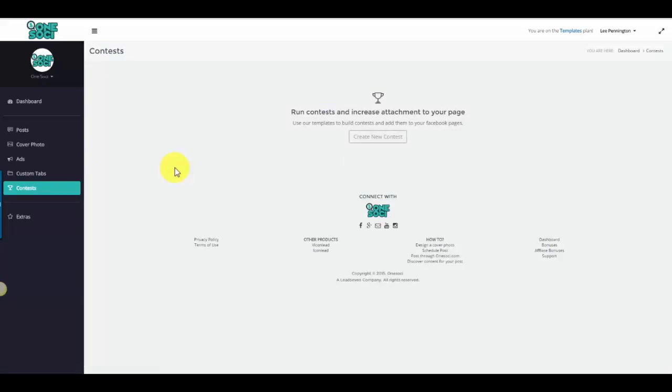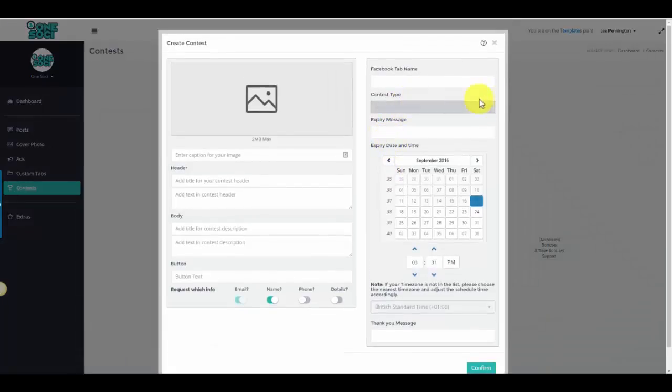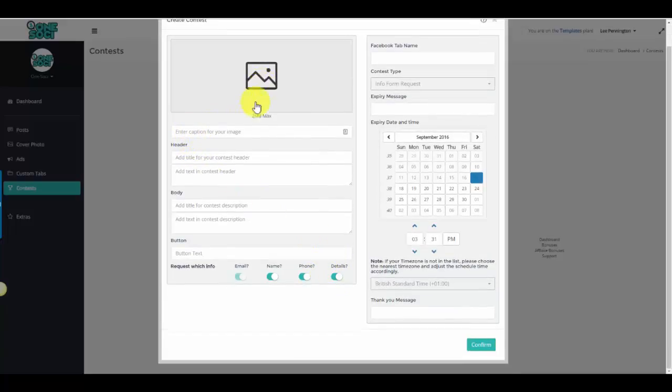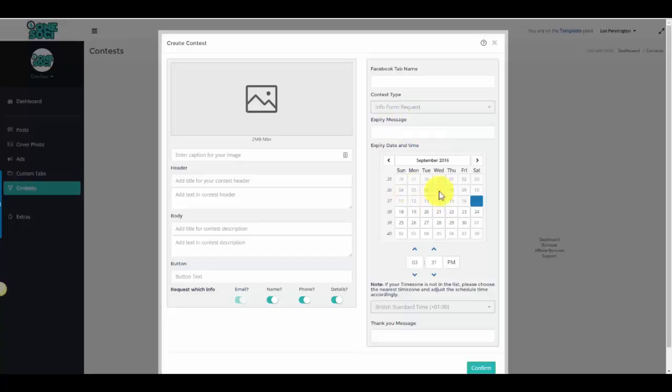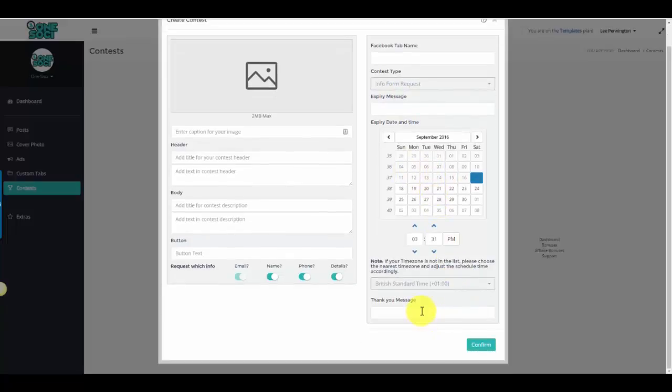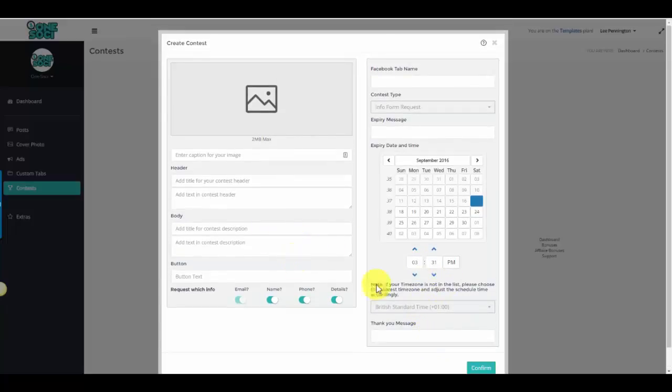Now, we can actually create multiple contests on many different pages by simply clicking on this. And we have three options now. Okay, we have the information form request, where we're going to gather information from them. The information that we're gathering at the moment is the email and the name. If I wanted a phone number, I could do that. I can add certain details. And I'm just going to change the image, the header, the text, the body. I'd simply choose the time that I wanted it to be displayed for, and even a thank you message after a person has opted in or answered the questions that I set. We also have the Facebook tab name as well.